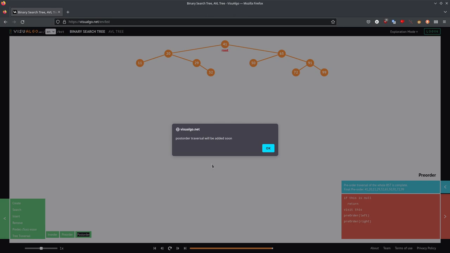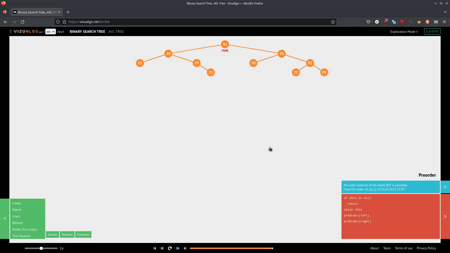Oh, okay. So post order traversal will be added soon. Well, if you want to determine the post order, I'm pretty sure it's 11, 32, 29, 20, 50, 72, 99, 91, 65, 41. I'm fairly certain that's the post order. Just after a quick look, you can run it through the actual code I have posted, and you can determine if it's good, but that was a little bit lackluster. I thought they had all three done, but oh well. No harm, no foul. It's okay.